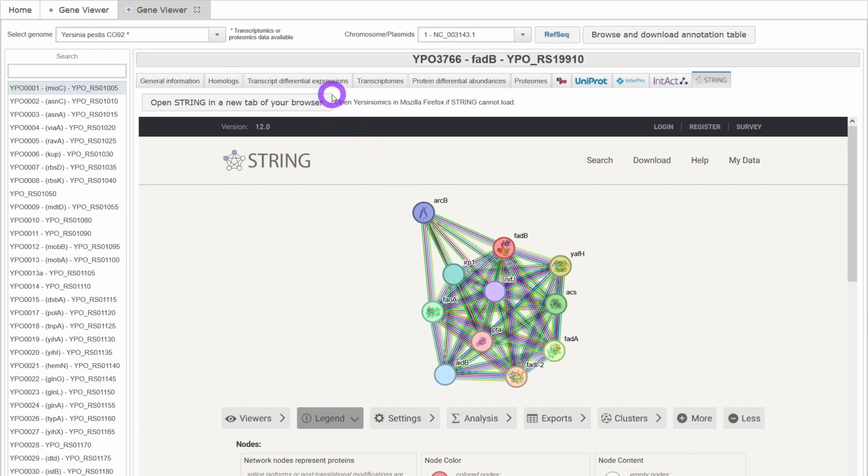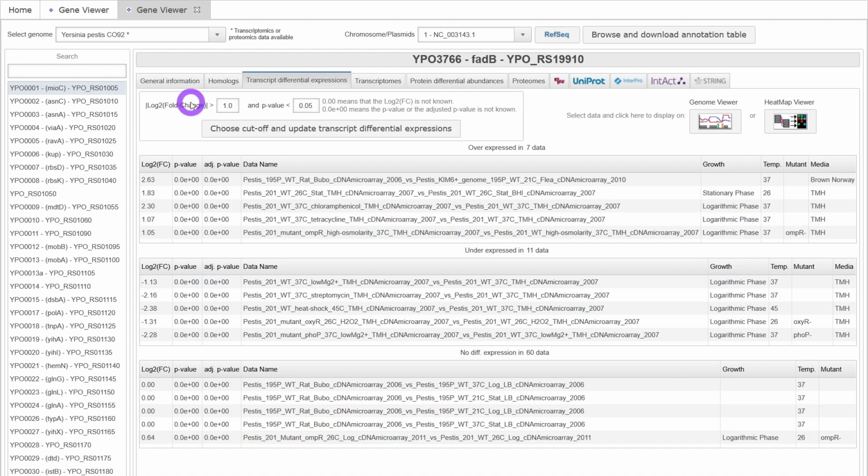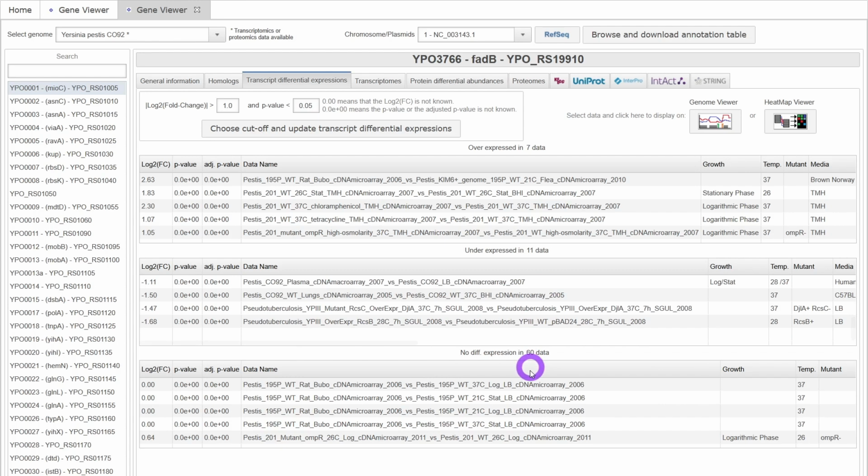Coming back to Yersinia-Omics internal data. The Transcript Differential Expression tab allows to find microarray or RNA sequencing experiments where your gene of interest is up or down regulated, after selecting a specific fold change and p-value cutoff. Each comparison name explains in detail the biological conditions that were compared in the experiment. You can select comparisons to be opened in the Genome Viewer, that we will see later.